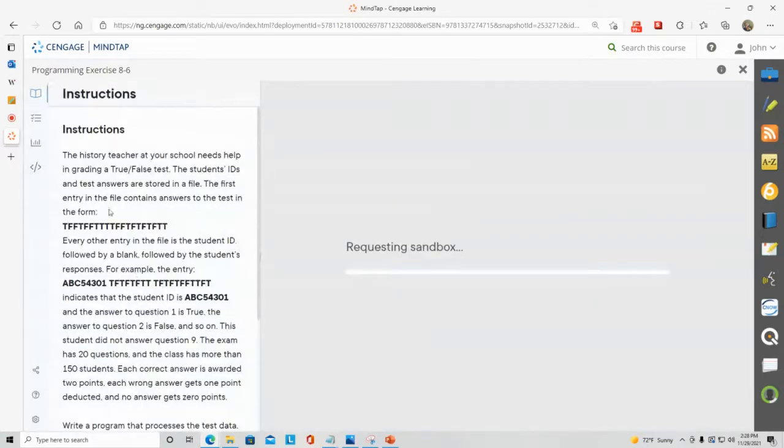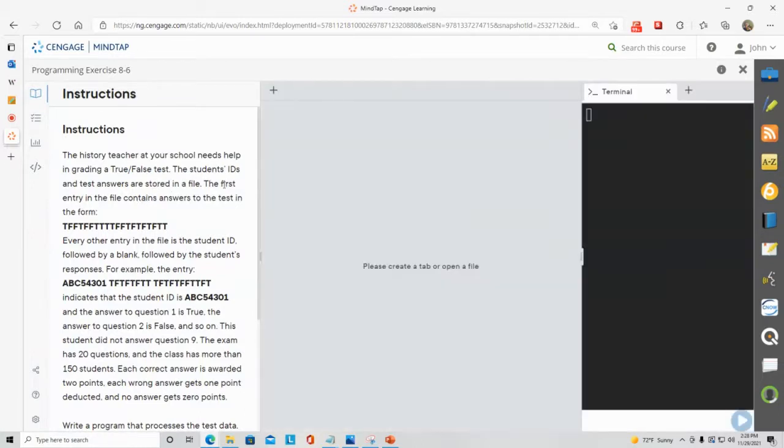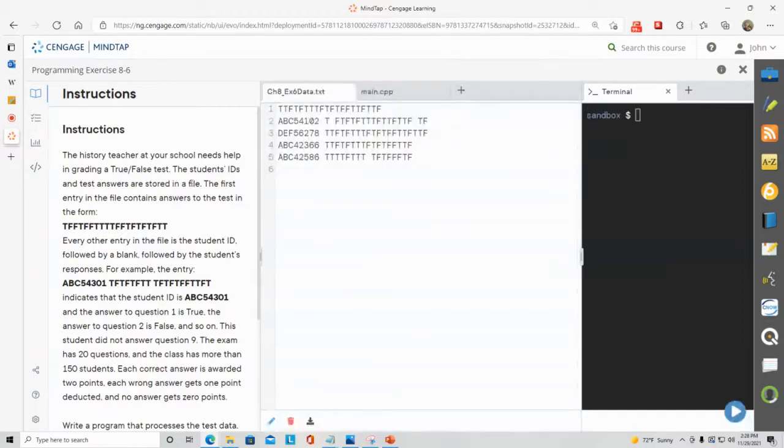I don't normally do this, so I don't know why I'm showing you all this now. History teacher at your school needs help in grading a true-false test. The student IDs and tests. So you actually have another file, the text file, chapter 8 underscore ex6 data.txt. Remember, that would be, again, the in file. I'm not reading whether you have to create an out file, but either way, the student's IDs and test answers are stored in a file.